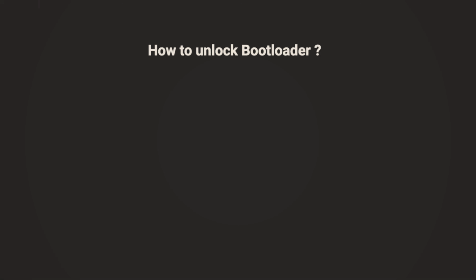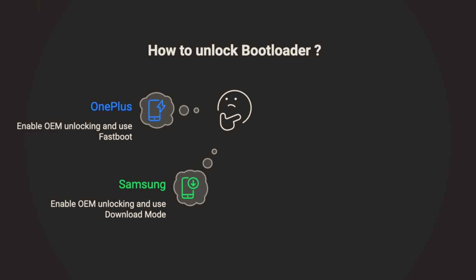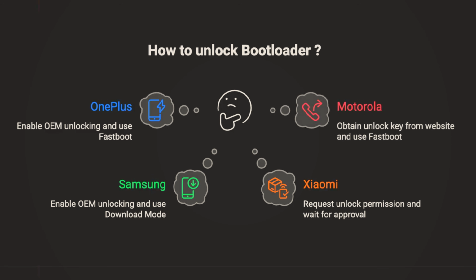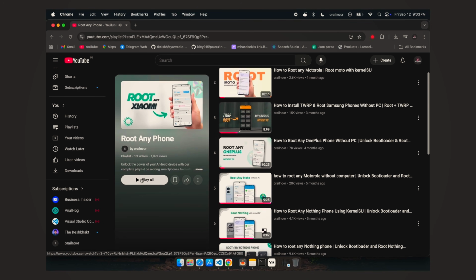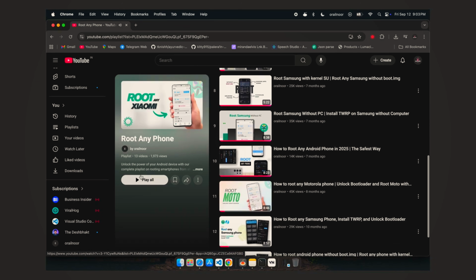Here's how different manufacturers handle bootloader unlocking. OnePlus devices follow almost the same process as Pixel. Just enable OEM unlocking and use standard Fastboot commands. Samsung requires enabling OEM unlock but uses download mode instead of Fastboot mode. Xiaomi requires you to request unlock permission from their website and wait for approval, which can take several days. Motorola needs you to get an unlock key from their official website and use it in the Fastboot command. If you're using any of these brands and need detailed instructions, I have separate tutorials covering each manufacturer's specific process.